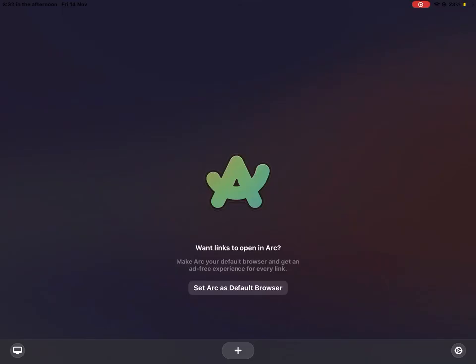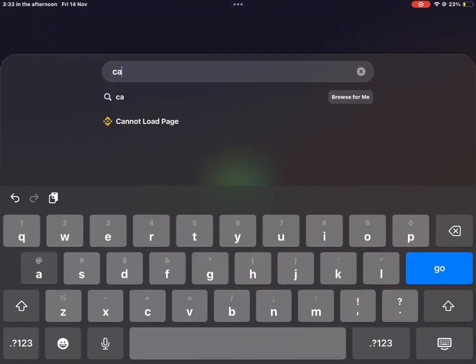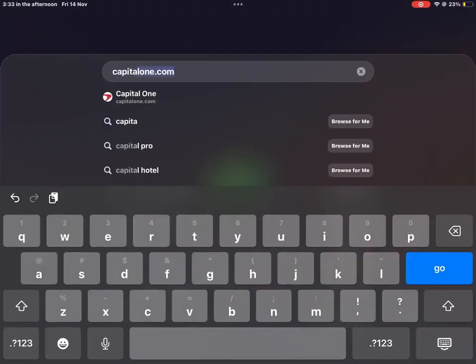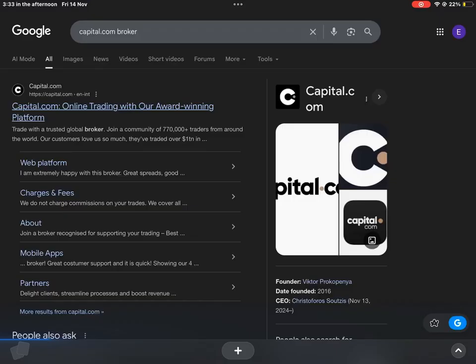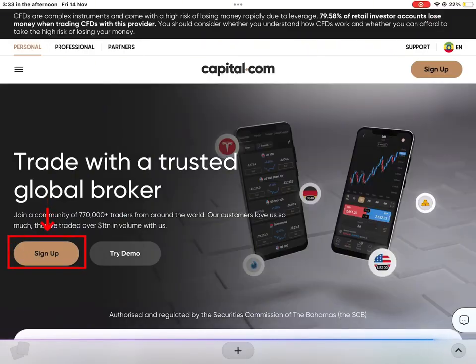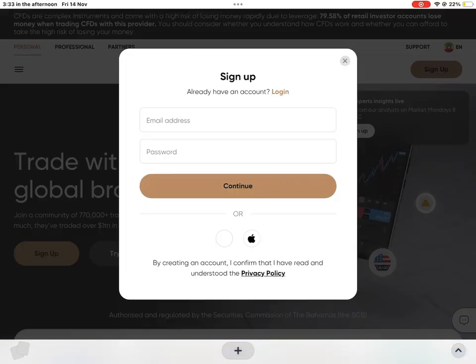So first we're going to go to our browser, then we're going to search for capital.com broker. Then we're going to click on the first link that pops up. So as you can see, this is their official website. We're going to click on sign up next.